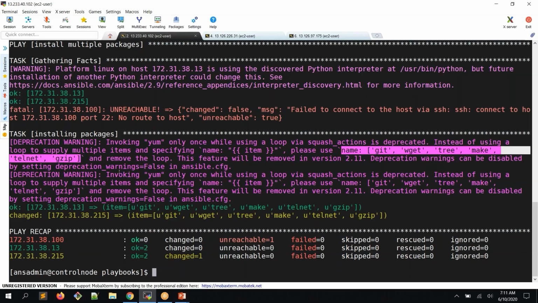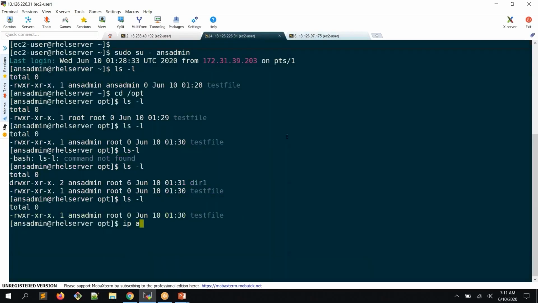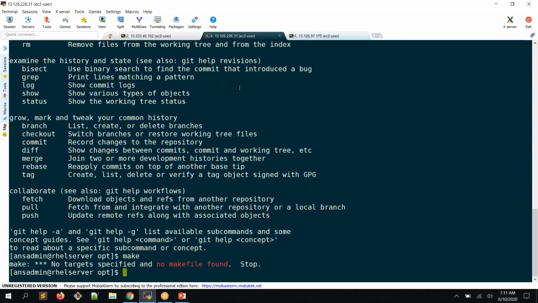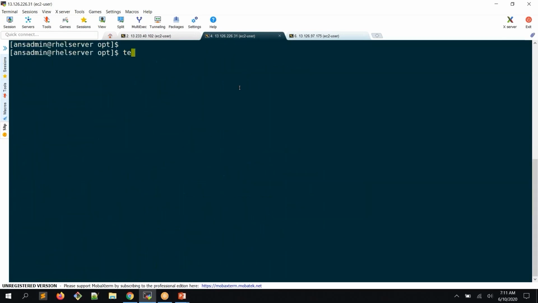Yep, if you come here, it is not installed on one system, it's installed on the other system. Maybe a few packages might be there, a few might not be there in the target. So it's installed on the 215 system. I think it is a Red Hat server. The 215 IP is added here. In this system, it's installed. So if I check git, make, telnet, everything works.